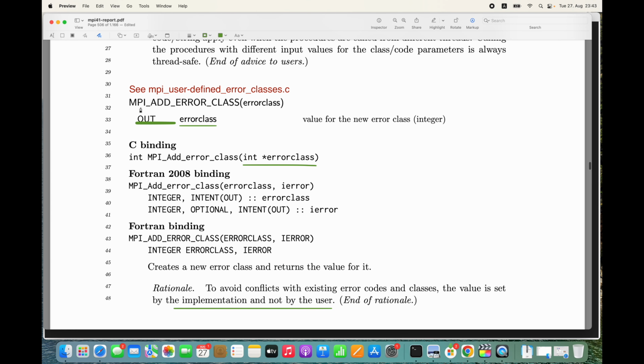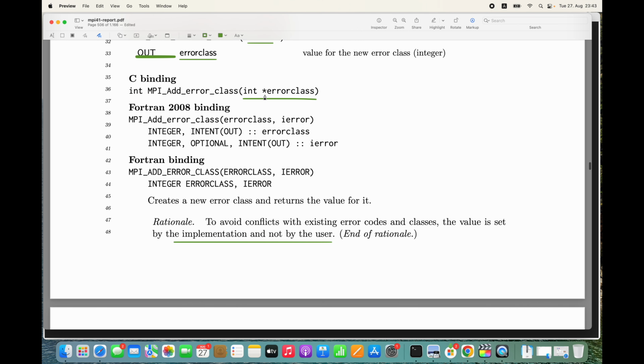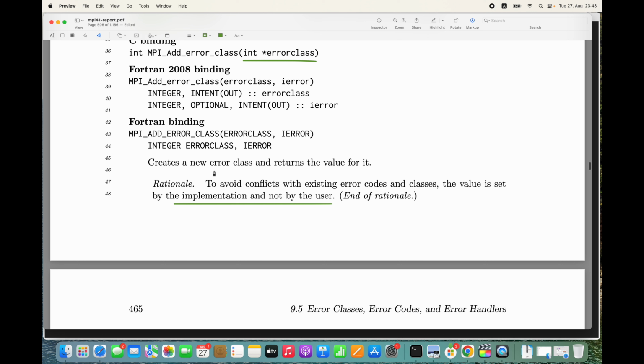The first one on the line is MPI add error class, if you want to have a custom error class added to your program. So of course this is the output you get. You're going to pass in this argument, error class, and it's going to get populated by MPI add error class. This is the value for the new error class, and you see the type is actually an int star here. It creates a new error class and returns the value for it.